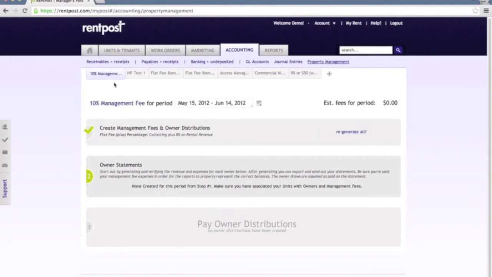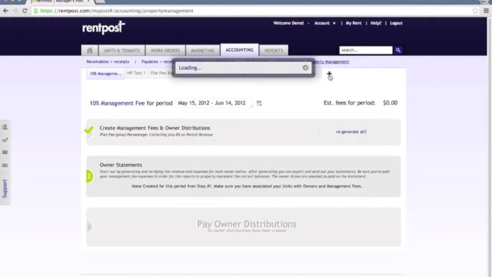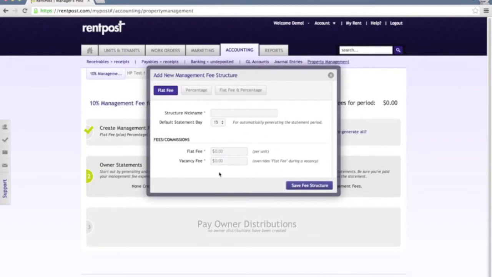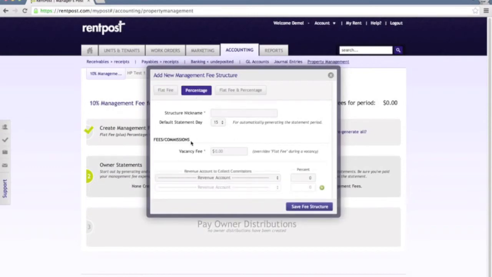At the top here, you'll see each of the management fee structures that have been set up for this particular account. You can add a new management fee structure by clicking the plus here. And management fee structures can be created in a number of different ways, depending on how you have those set up for your management company. You have a flat fee option, which is just, as you would guess, a standard flat fee charged per unit. You have a percentage.